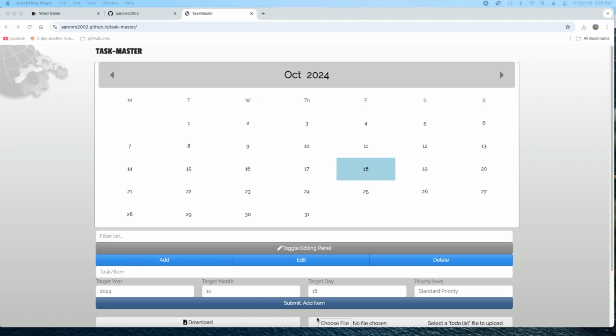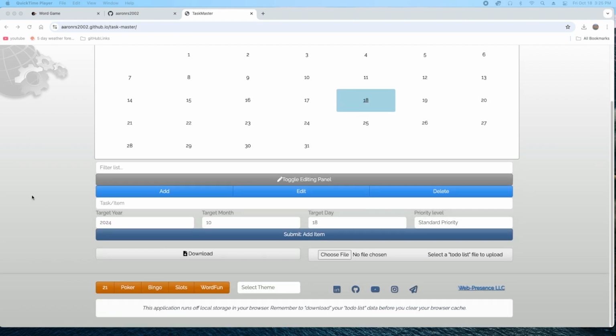The Taskmaster is basically a glorified to-do list. It's got color coding, it's got a countdown, it's integrated into a calendar. It's a CRUD system, so you can basically create, read, update, and delete any of the items. And on top of that, you can download it and share these tasks with everybody else, and they can integrate their list with yours, so on and so forth.